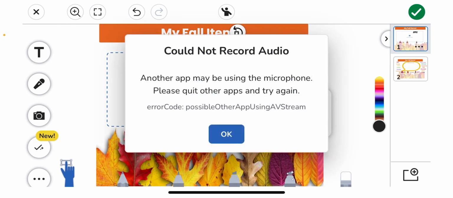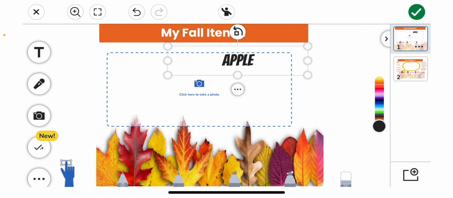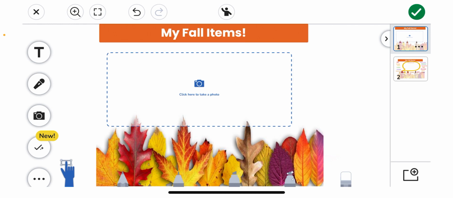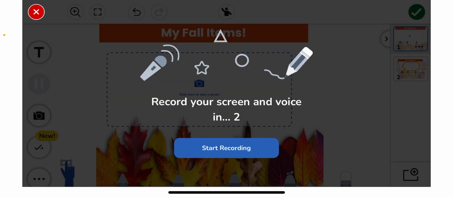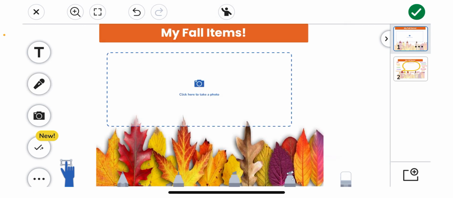You can press this, and right now it is not allowing me, could not record audio, because I am using the record feature. We can't be doing both. However, I pre-recorded some words in the next page of the activity. So let me just delete this. Also, this function over here is record your screen and voice. We can't do that because I am recording at the same time.